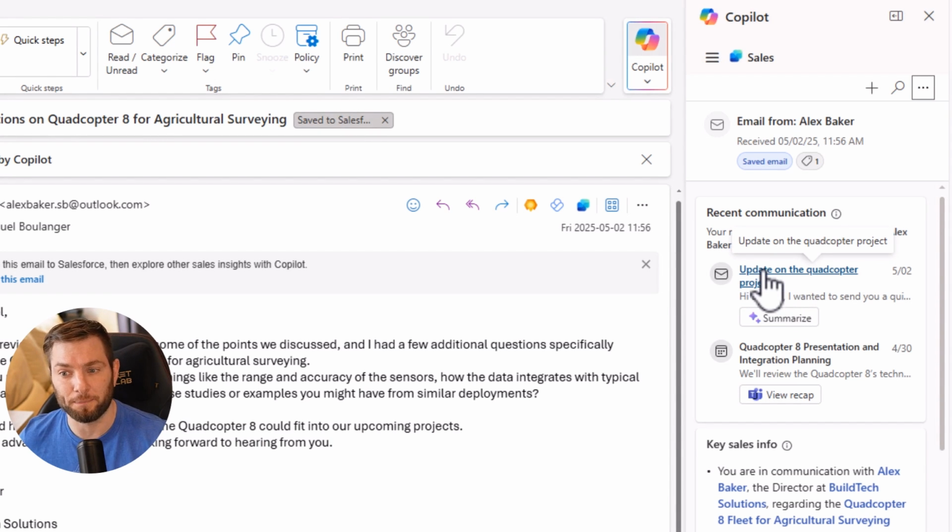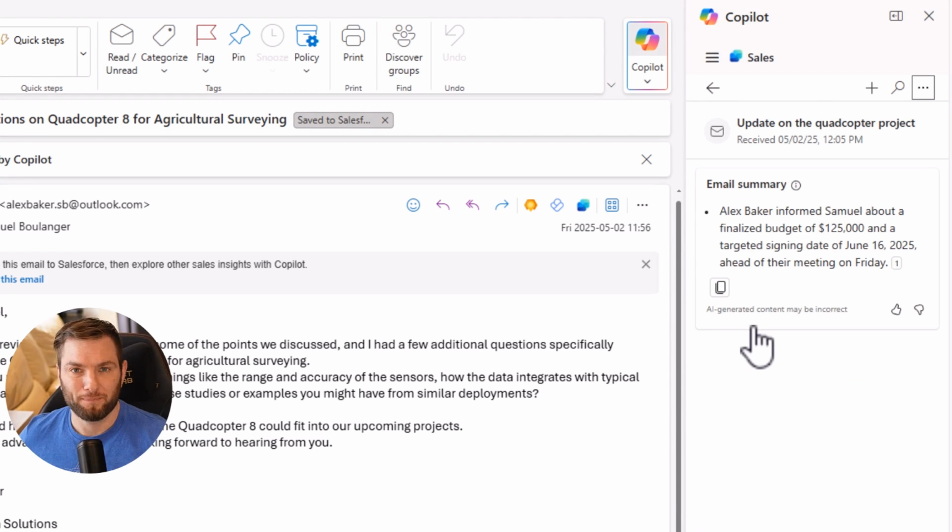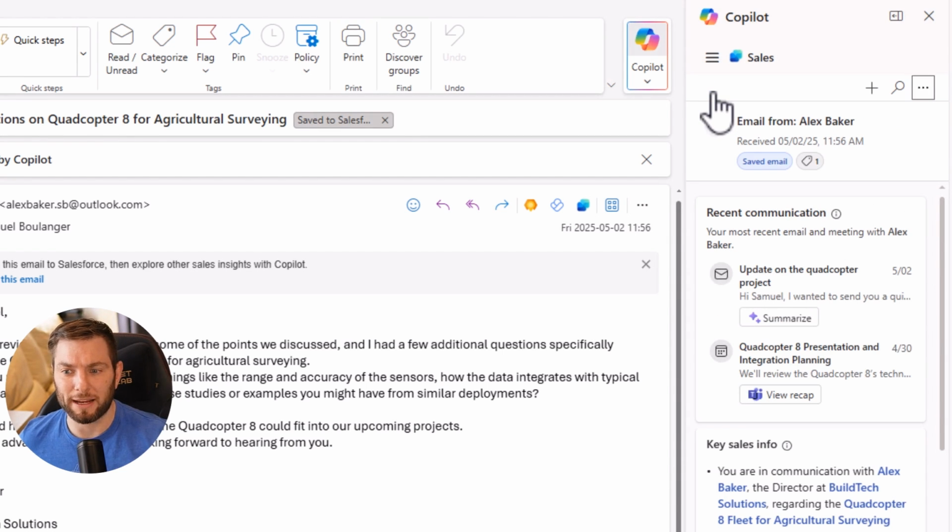If I click on it, it will open the thread. But in that case, I want to simply click on Summarize. And as you can see, I get a summary of what's inside of this email directly from Copilot for Sales. So no need to open the email itself. Now I know that the finalized budget is $125,000. I can update the opportunity if I want to, and that the targeted signing date is June 16. So this is the information that is inside of the email. I'll show you this email in a couple of minutes. So let's go back again.